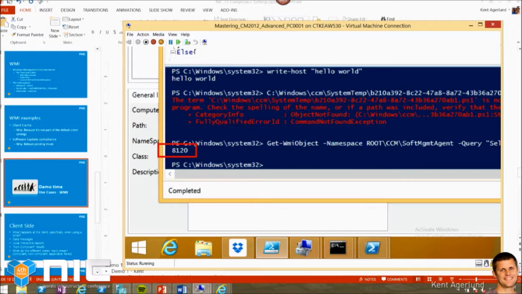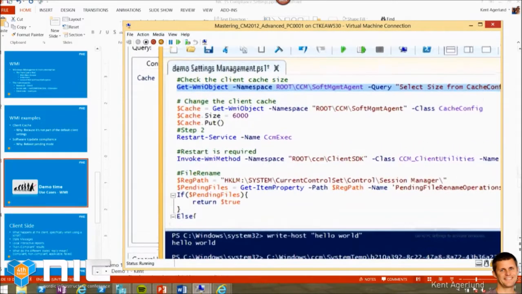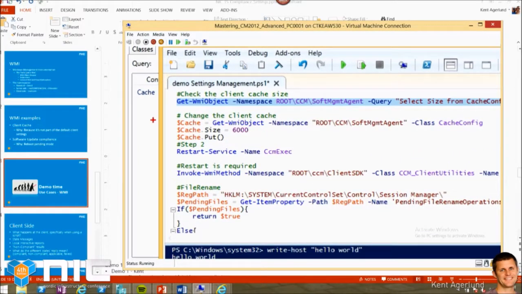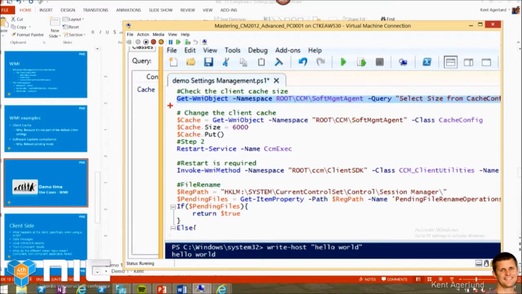So now I know how to query the information. The next thing I need to know is how do I actually change that? Well, I can change that by putting in another size and restarting the service. And that's what I'm doing in here. So I'm changing the size to 6 gigabytes, and then I put that in, restart the service. After that is done, it will be 6 gigabytes.